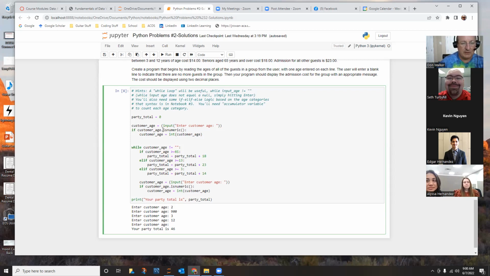And then we're using the isnumeric method of the string class. You could put in enter customer age, you could put Bill in there, and that's not numeric. So before we try to turn it into a number, we check to see if it is numeric. If they entered numeric characters, we can convert them to integer.